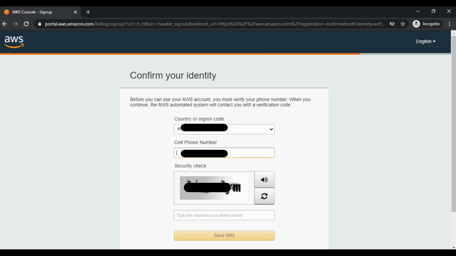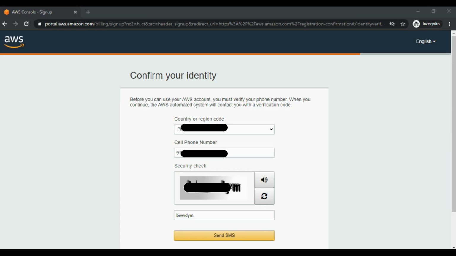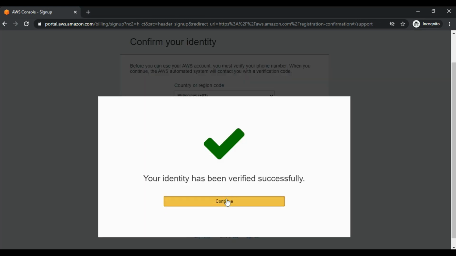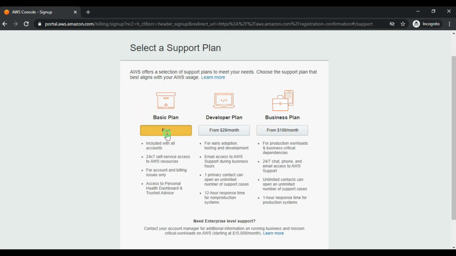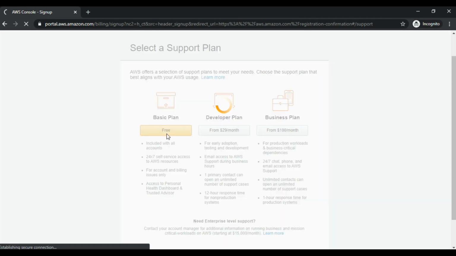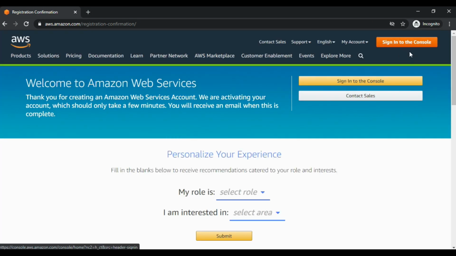And then, of course, another number for verification. And yada yada. And then code verification. We'll go for the free, of course. We are cheap bastard. Then, we will try our sign in to the console. And we will use our credentials we set earlier.